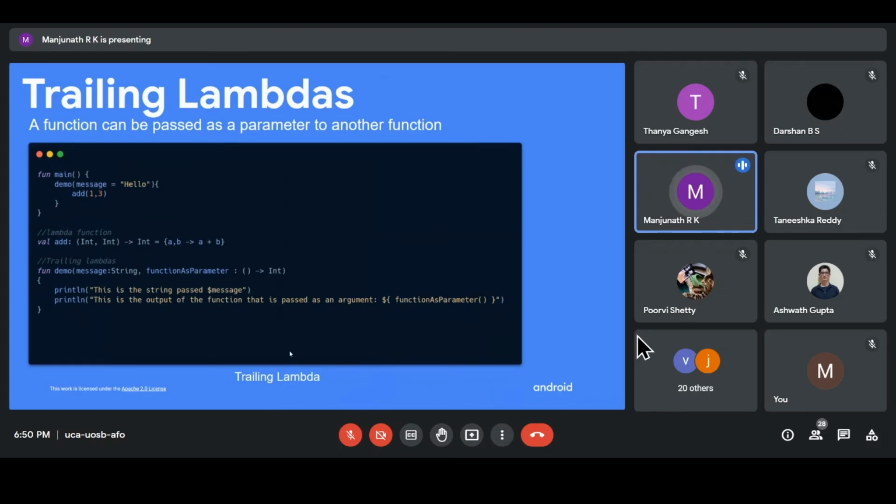Okay, next up we have something called trailing lambdas. So what is this trailing lambda? A function can be passed as a parameter to another function. As simple as that. Basically you're passing integers and strings as parameters to functions, right? But Kotlin allows us to pass even functions as a parameter to another function. So let's see a demo of this.